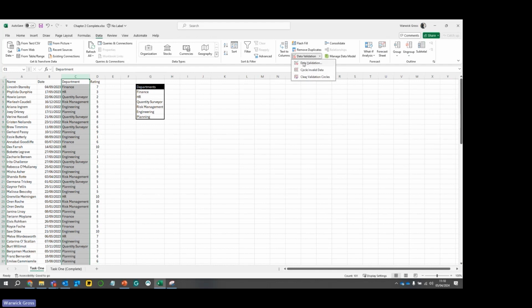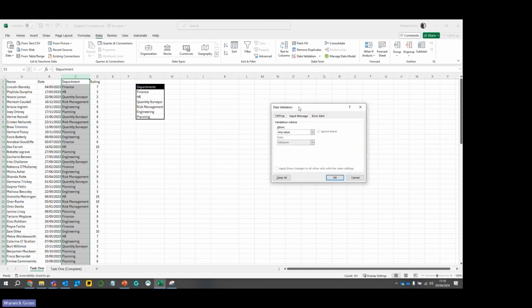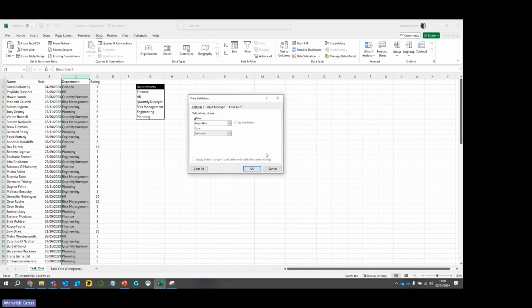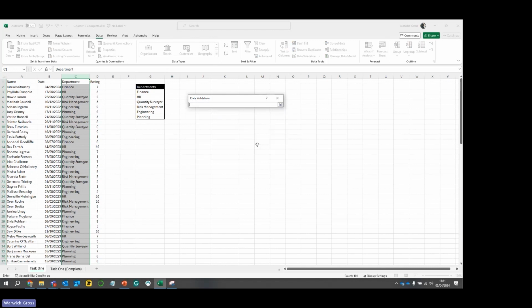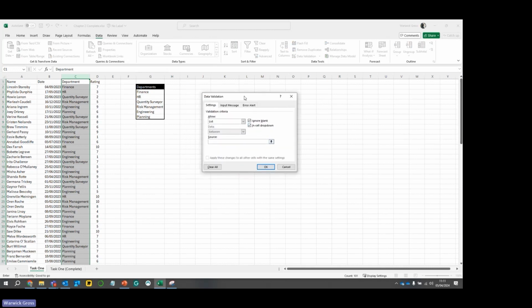I think I want to choose the data validation one, and then I get this nice pop-up window that says data validation. So I've selected column C, and within this column, I only want to allow a list. So I want to allow what is within my list and only that. Now I have to include a source of what the options are going to be.